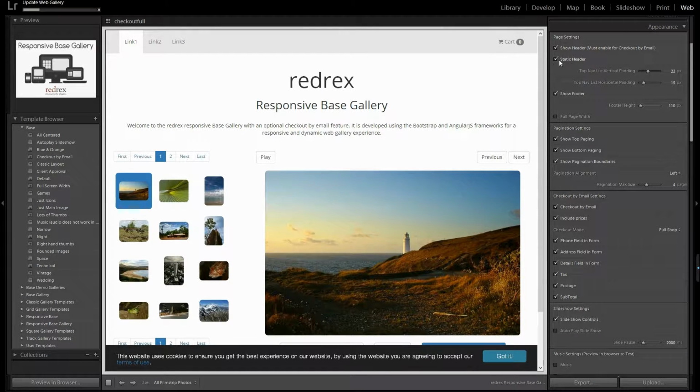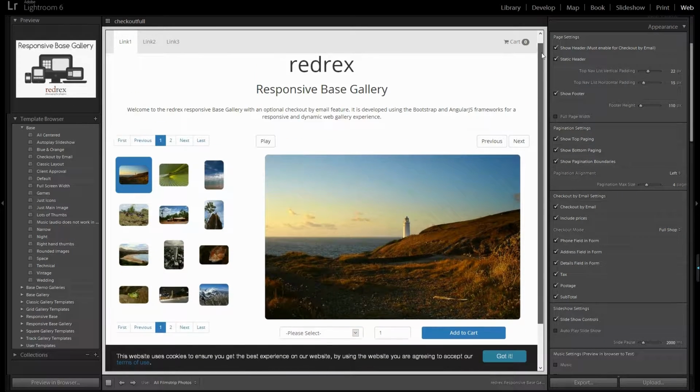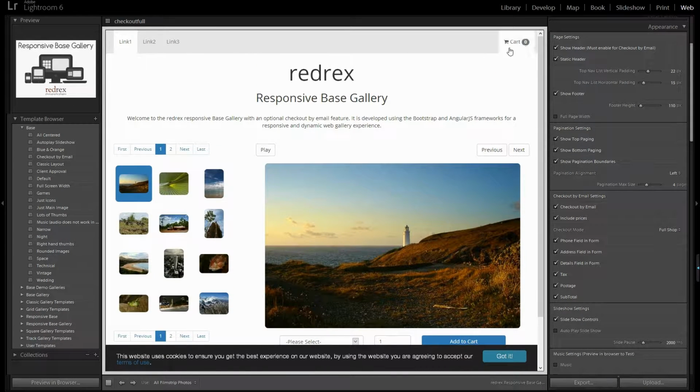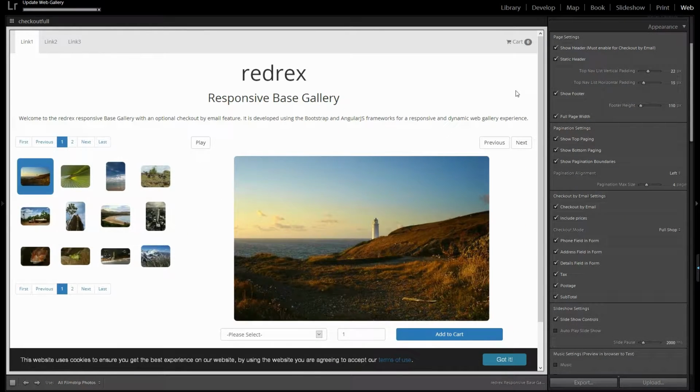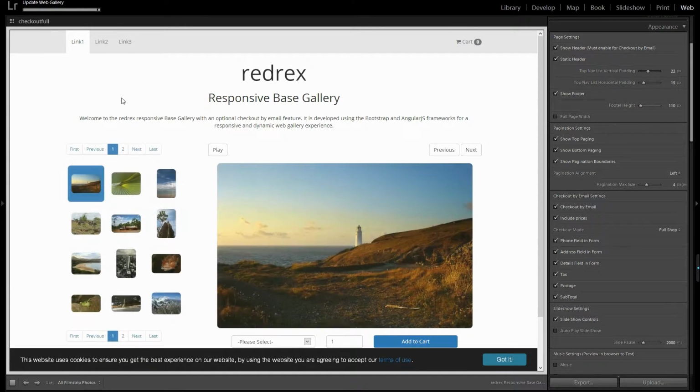Next up is the static header, so if the user scrolls the page, the header stays static. You've also got options to change the padding vertically and horizontal for the navigation links. You can choose to show and hide the footer, and also set the page width to full, or disable this where the gallery will be centralized with margins either side.